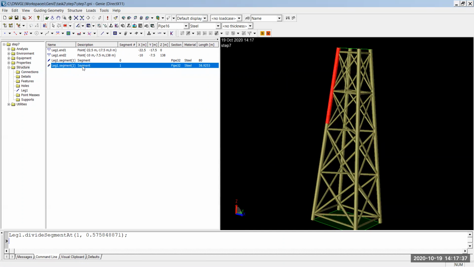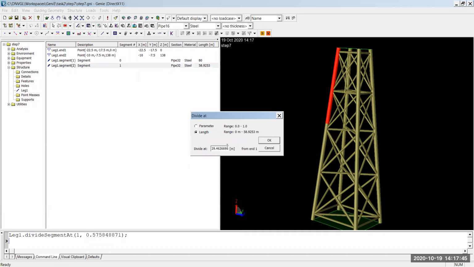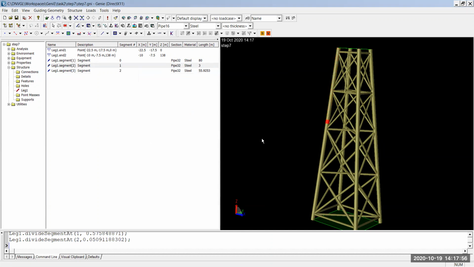Then let's click the second segment, the upper one. I right click here and divide at. I input here 3 meters, the same as in the instruction of step 8. Then we have these 3 different segments there.